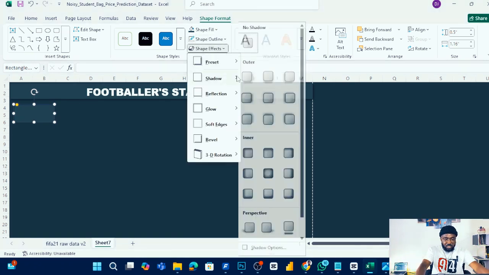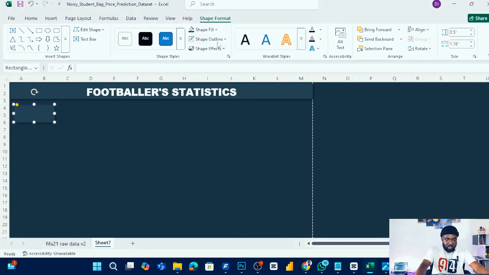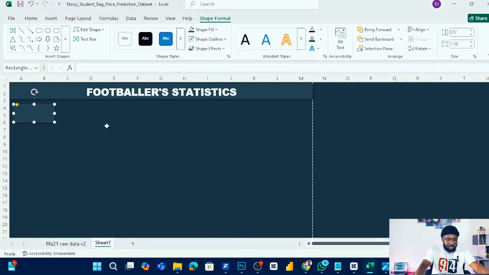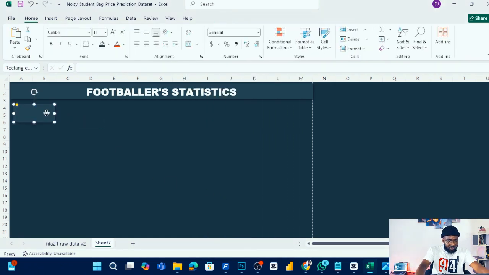So we are going to add our shadows. Go to your shape effect, shadows. This. Okay, I hope there's no outline. Yes, take off the outline. No outline. Good. Okay, now I have this. Let me adjust it.